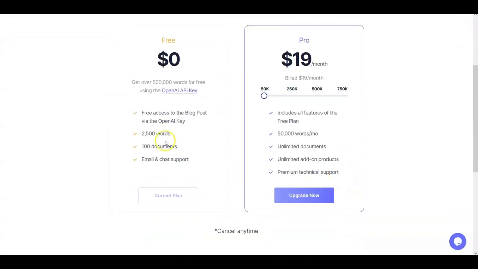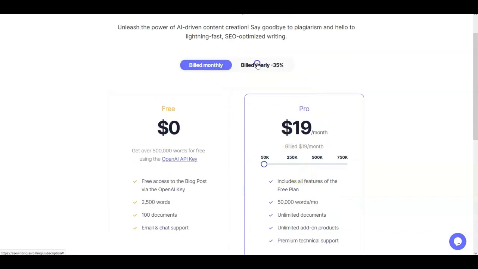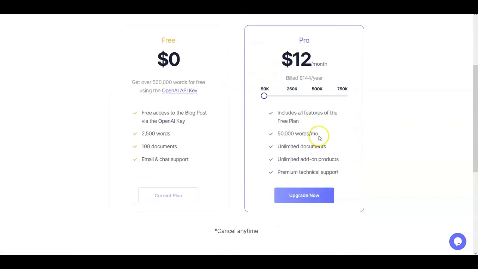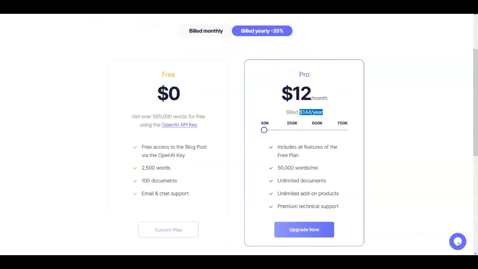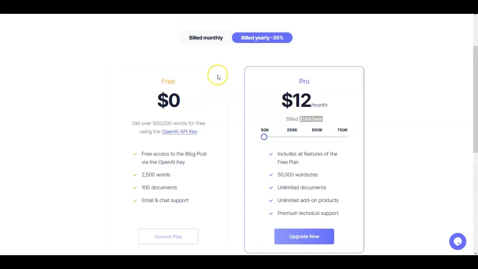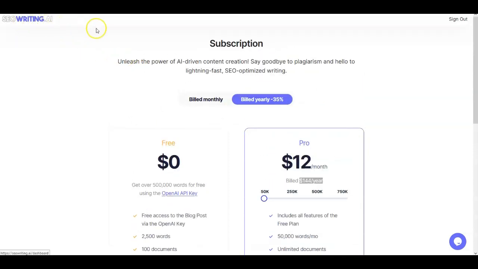But this is just simple, what you're going to get. It's free. You're going to get 100 documents a month, 2,500 words. You can hook it into an OpenAI API key to help it write product for you. The Pro is going to be $19 a month. If it's billed yearly, it's $12 a month, but it'll be one lump sum that you'll have to pay at once. That is the overview of what you're going to get through SEOWriting.ai.